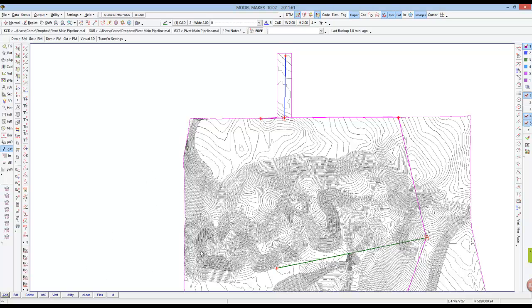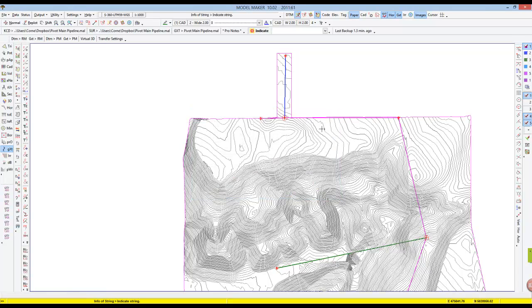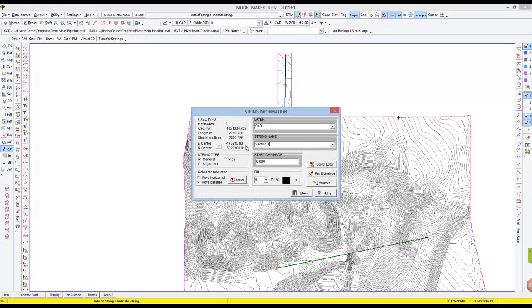Another thing I want to do is, I didn't do it earlier, I'm going to go to my strings, just go to Info and just click on each segment, and let's call this section 1. I'm just going to copy this. That is section 2.